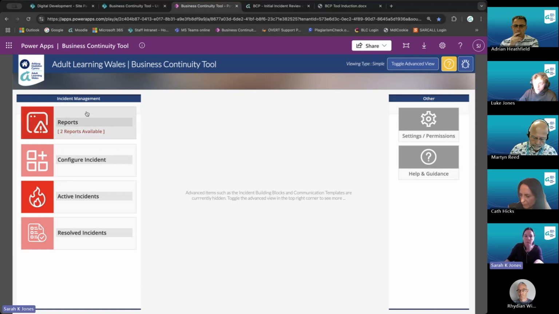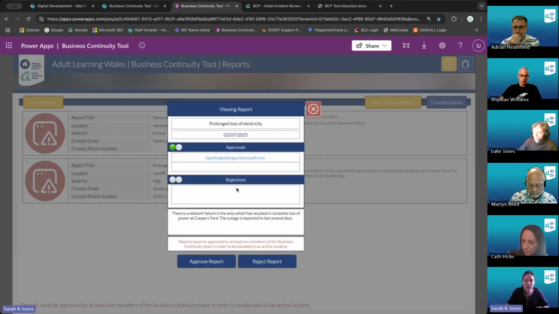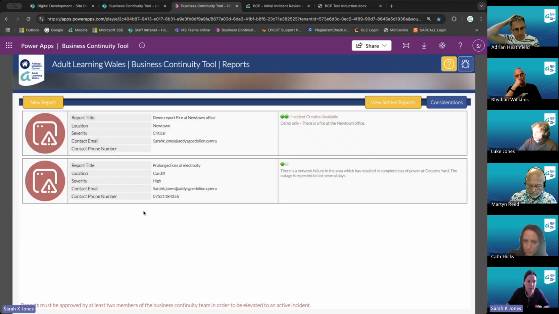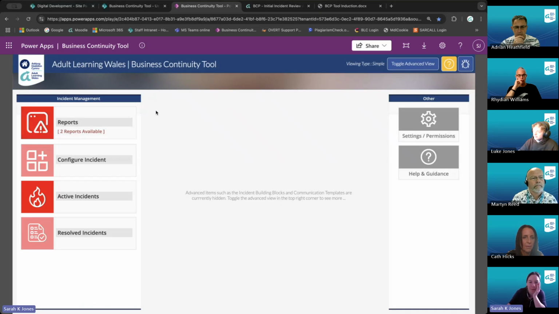So every member of the BCP team can review it on the tool, and then it needs to be approved or rejected by one member of SMT, and then any other member of the BCP team can be the second approver. On the dashboard of the BCP tool, the first button in the top left is reports, and that's where the new reports go once they're submitted on the form.